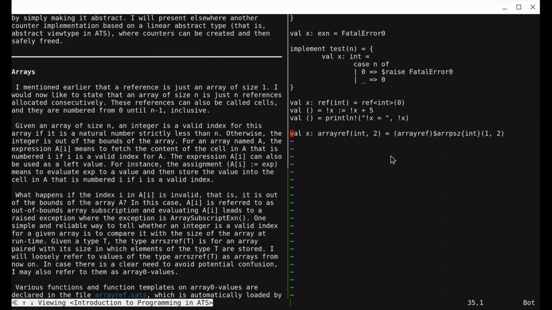All right. So this is an array of 2 elements that are ints, and those elements are 1 and 2. And you can see this is just 2 references. All right, and the indexes that are in bounds of this array are 0 and 1. Because those are the only integers that are between 0 and 2. And anything else is out of bounds.